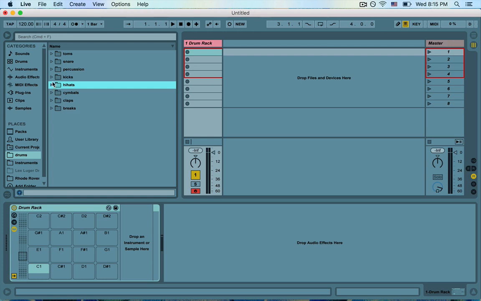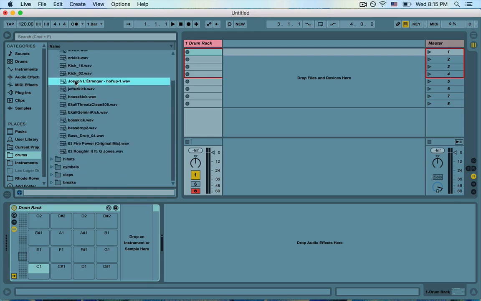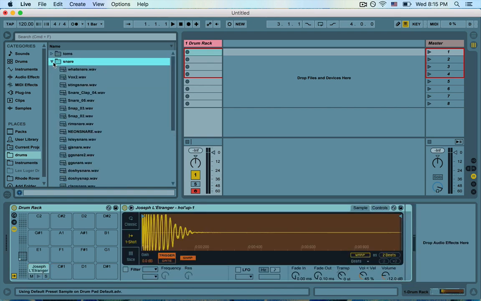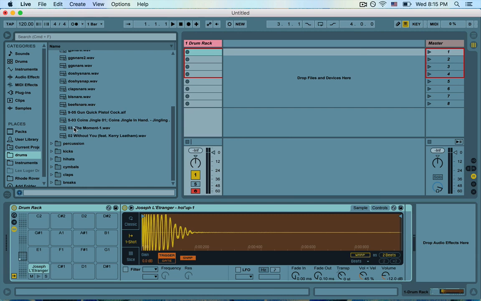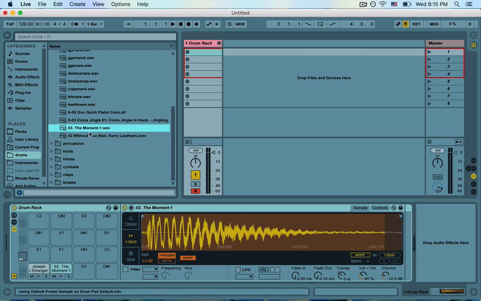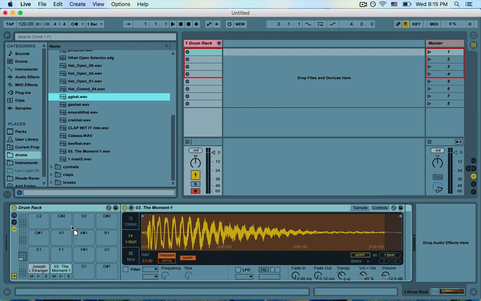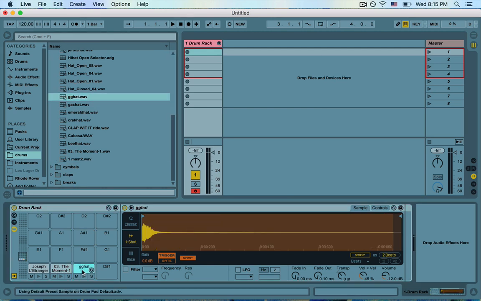And we're going to drag in a kick. Let's go ahead and drag this kick in there. And we're going to drag in a snare. Ooh, let's maybe this one. And let's drag in a hi-hat. Let's drag in a hi-hat right in there in the D1. Okay, wowzers. So we got our drum sounds.